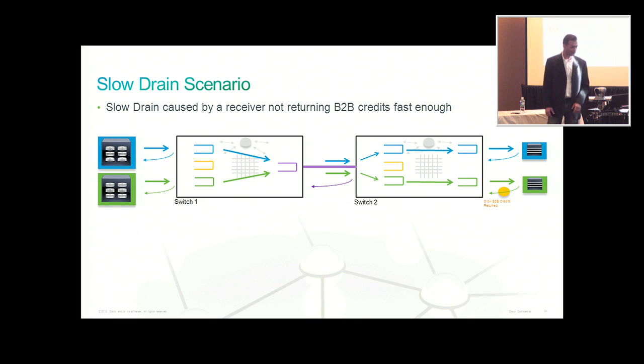And that's really what's happening, is that a receiver is not returning B2B credits fast enough. Like, let's say an HBA with a bad firmware or something like that. Maybe most of the time it's okay, and then sometimes it stops or slows down returning B2B credits. So this is showing an example where, let's say, a source came in and did a read from a storage array, right? And then there's data coming back from the storage array.